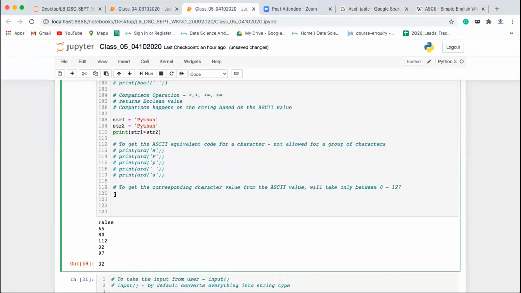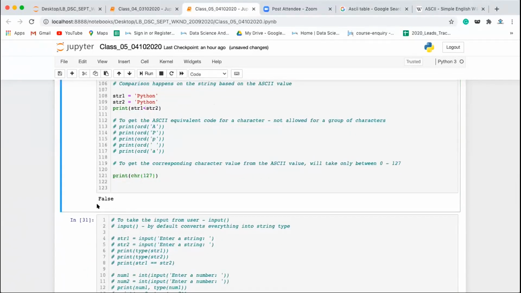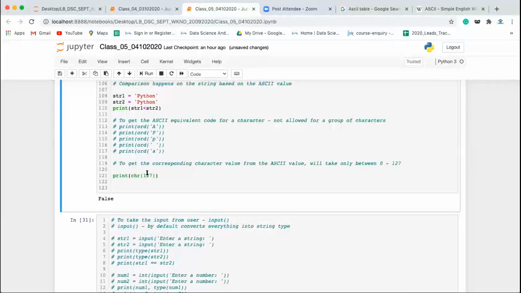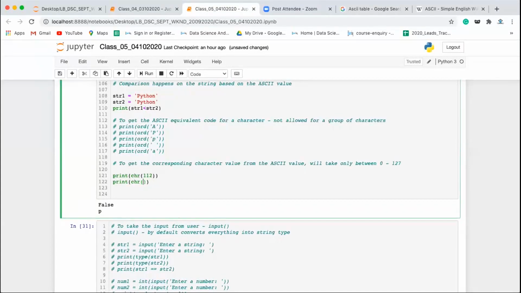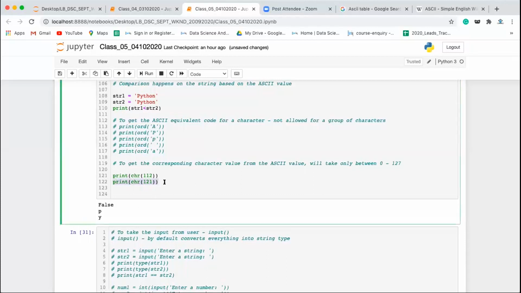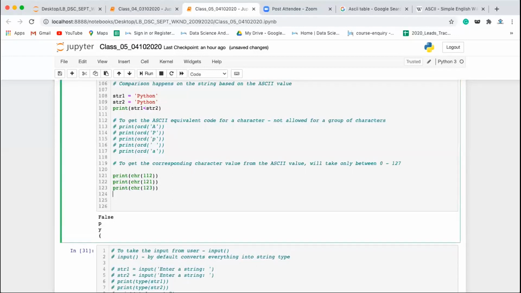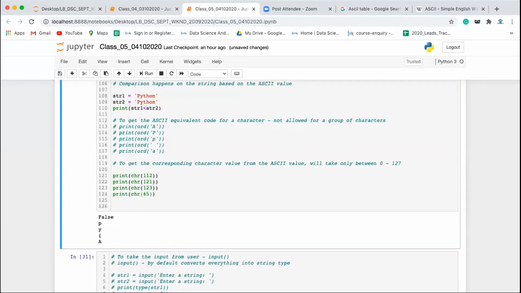Now you can use this CHR function, where you can pass any number. For example, I can pass 127. That will give me the corresponding character. I think it is a delete, so it is not printing anything. If I write 112, that is small p. If I write 121, that is small y. If I write 123, that is this bracket. You can write anything here basically. You can write 65, that will give you the A. Clear, everyone?